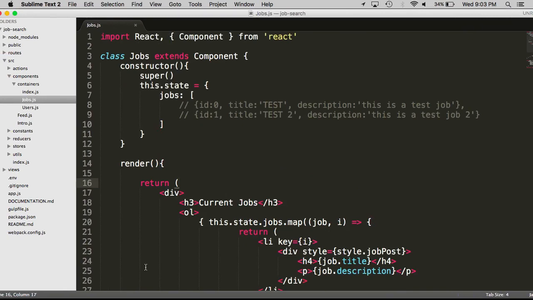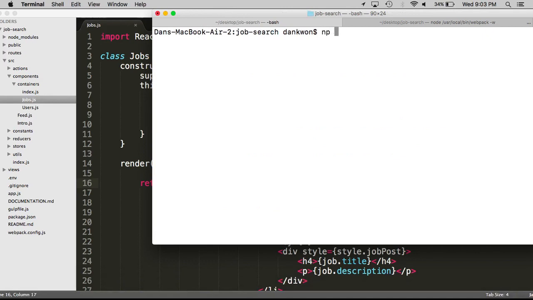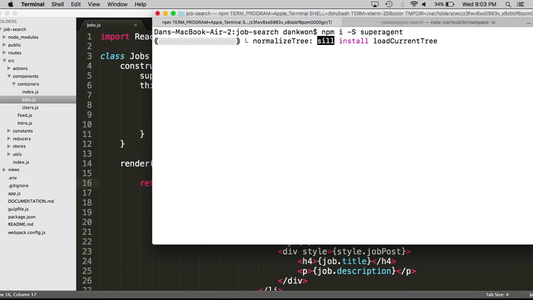So we're going to do that using a module, a library called superagent. So npm install superagent, like that. Superagent will make the request on our behalf. Okay, it's an HTTP library that just makes requests. It's very, very simple. It just makes HTTP requests.